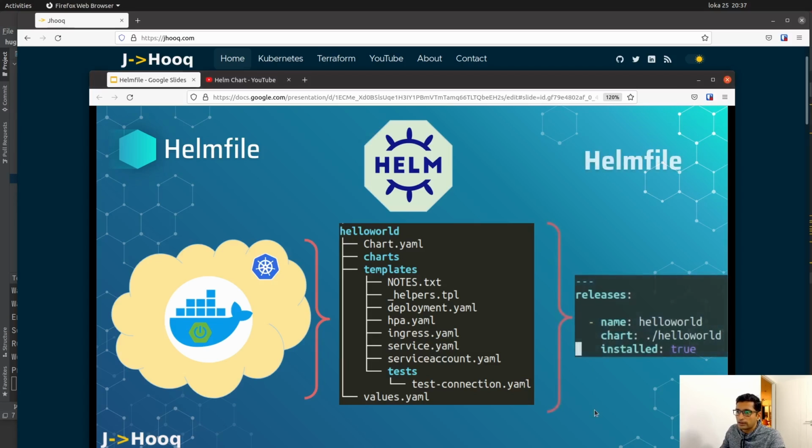Helmfile is a very simple YAML or configuration file where you only need to mention your Helm chart. So if you revise the whole setup, we have a Kubernetes cluster on the left-hand side where we have a Docker container. After that, we have created a Helm chart. And once we have created a Helm chart, we are going to create a Helmfile. In this Helmfile, we are going to reference our Hello World Helm chart. Here you can see the reference of our Hello World Helm chart.